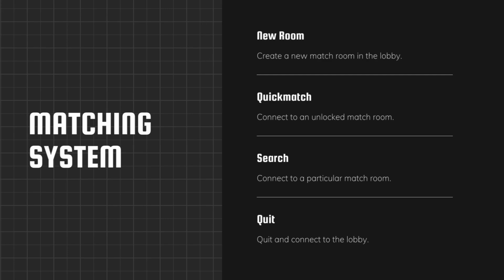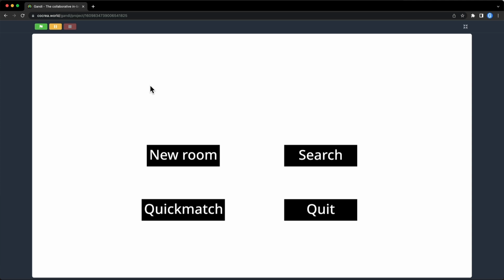It will have four functions. Create a new matchroom in the lobby. Connect to an unlocked matchroom. Connect to a particular matchroom. Quit and connect to the lobby. In this project, we have several buttons. Each button has a function.